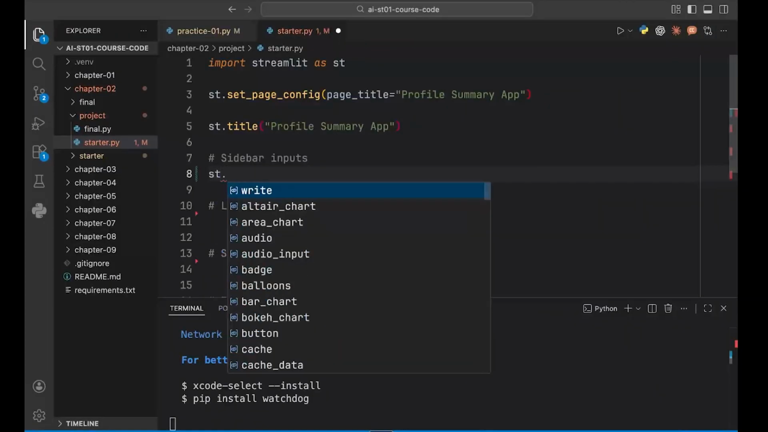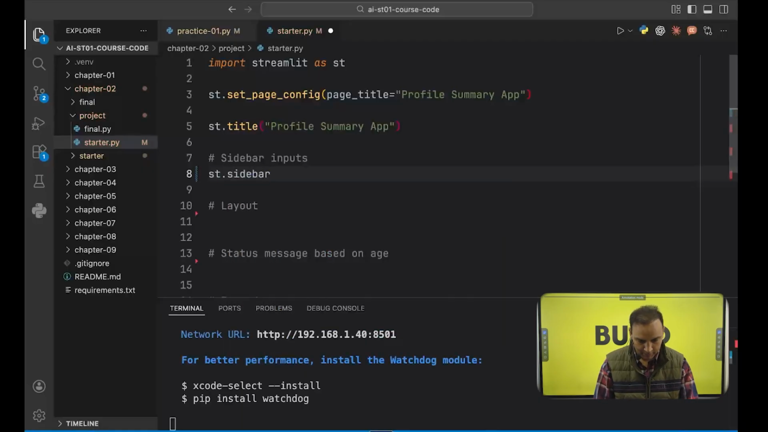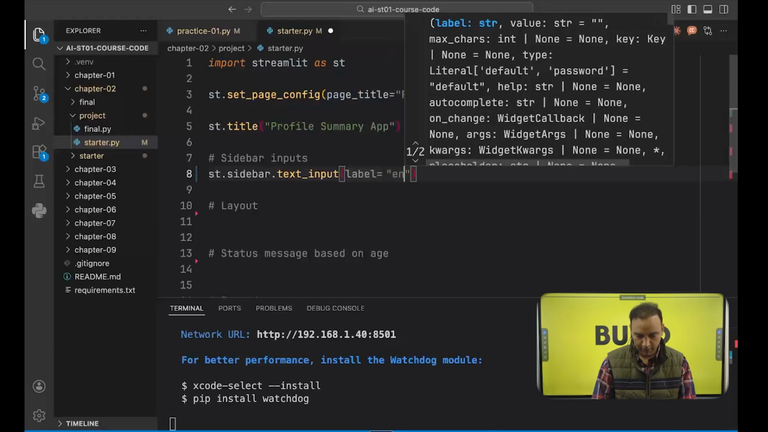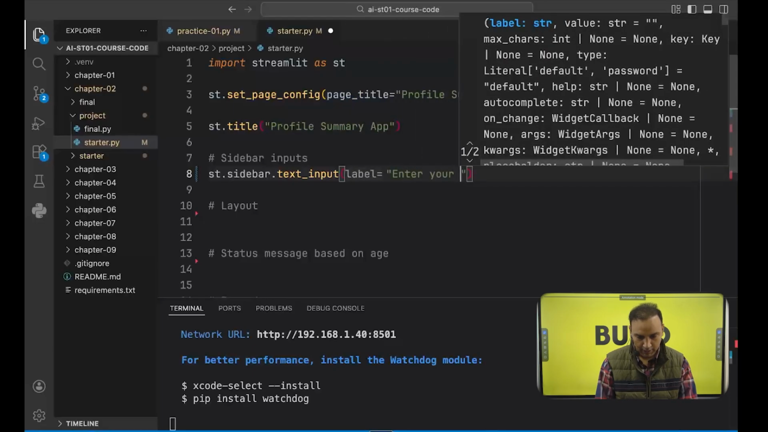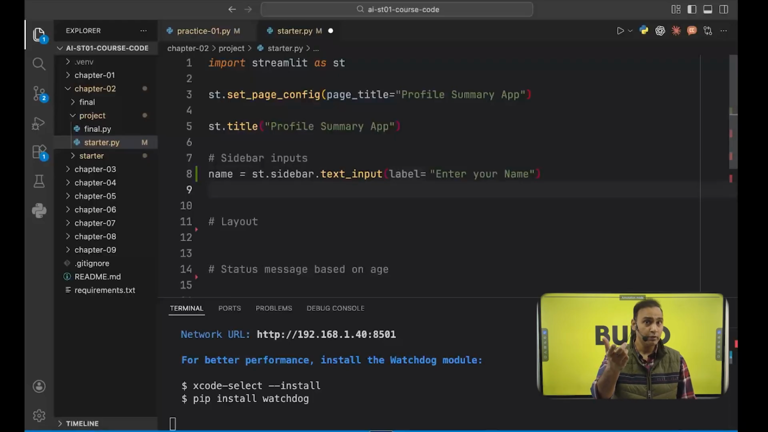Let's do this. What is the command? st.sidebar.text_input will say enter your name. So whatever we get, we also need to save this value. So I can create a variable called name. Name is equal to st.sidebar.text_input. You could also have used a context manager, but right now I'm going to use both so that you can actually compare.